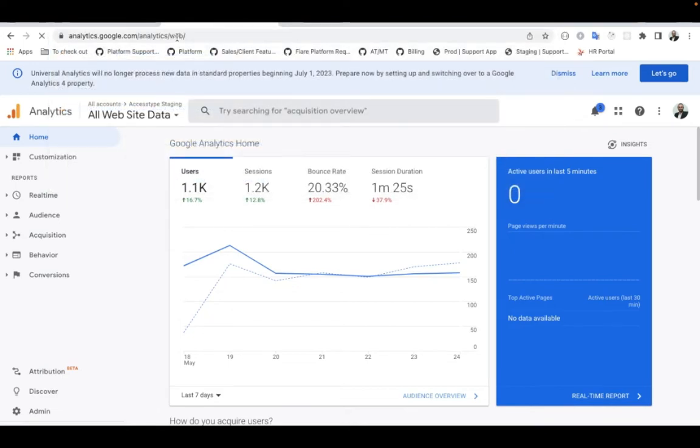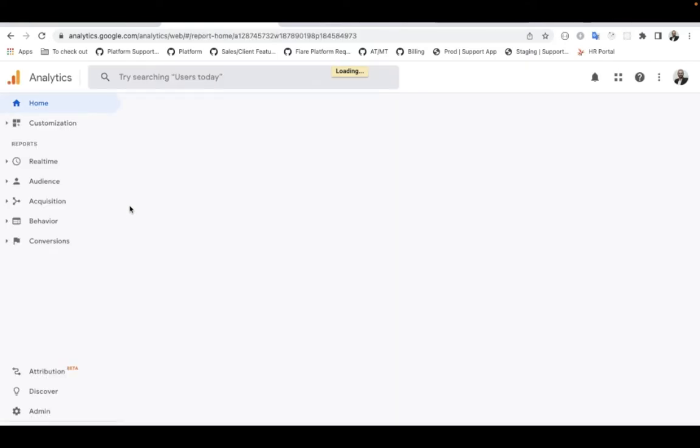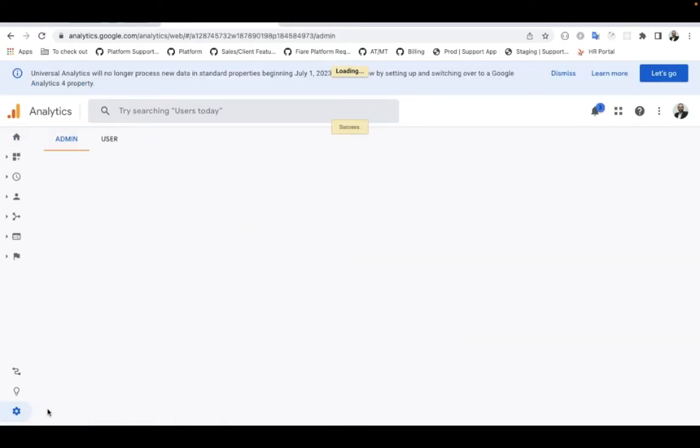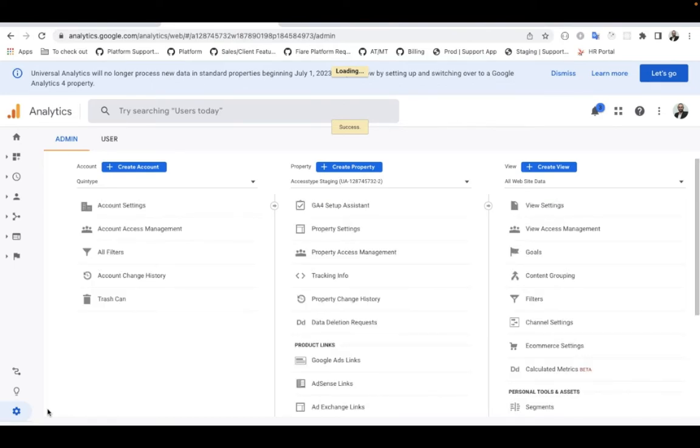Then go to analytics.google.com. Go to your admin panel. Go to the rightmost selection, which is the ability to create a view. So you create a view.